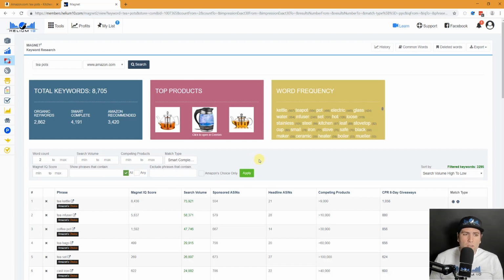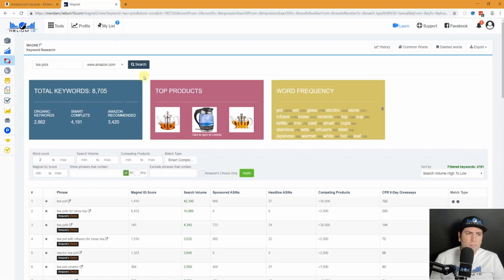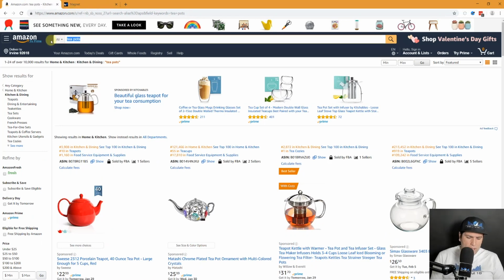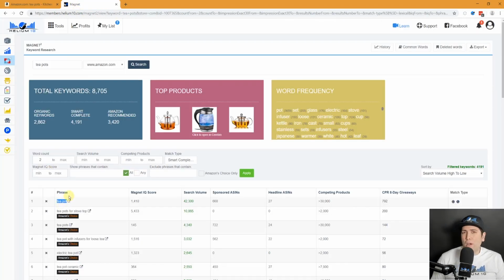Smart Complete is another new metric that we are doing. What is Smart Complete, all right? So this is different than just autocomplete. Let me show you how. For example, this is teapots, right? Look at the top keyword that comes up here in our Smart Complete, teapot. If you go here and type in teapots, the only words that come up are teapots with an S in it. But look, the very first word that comes up here is teapot with no S.